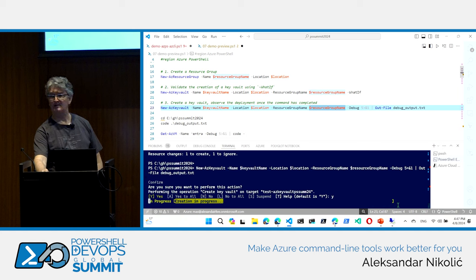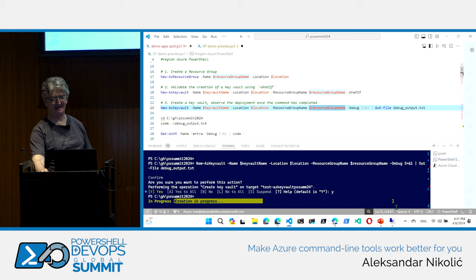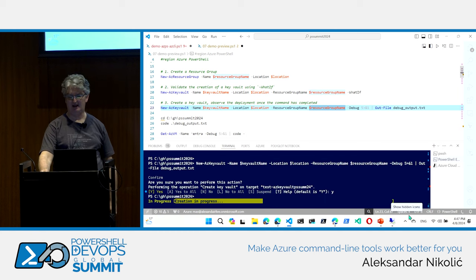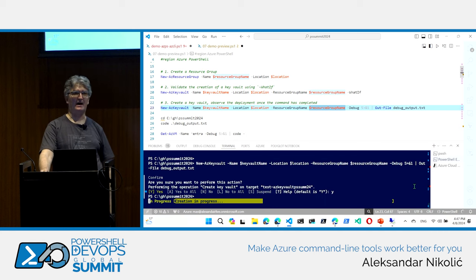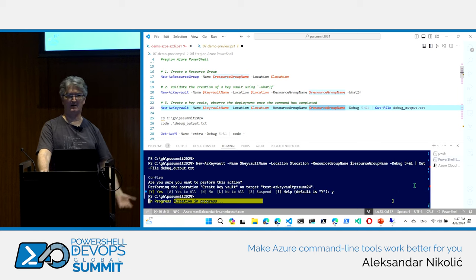Can the debug parameter be used with any PowerShell command? Yes. But for Azure PowerShell it is extremely important, because it will give you information on what is actually happening when you are running it. The same goes for Microsoft Graph PowerShell. I use it all the time. Every time I get some unexpected results, I use -Debug to see the actual URL that it's targeting in the API.